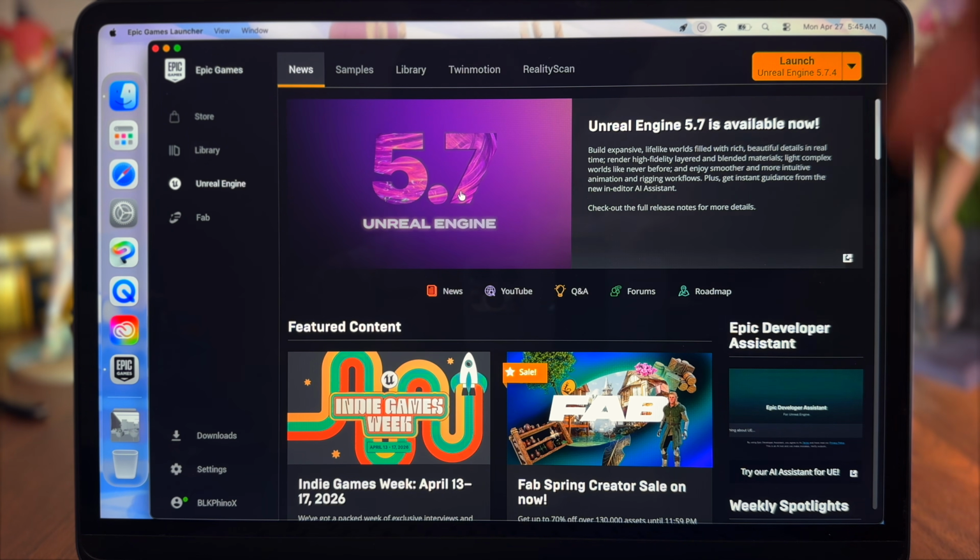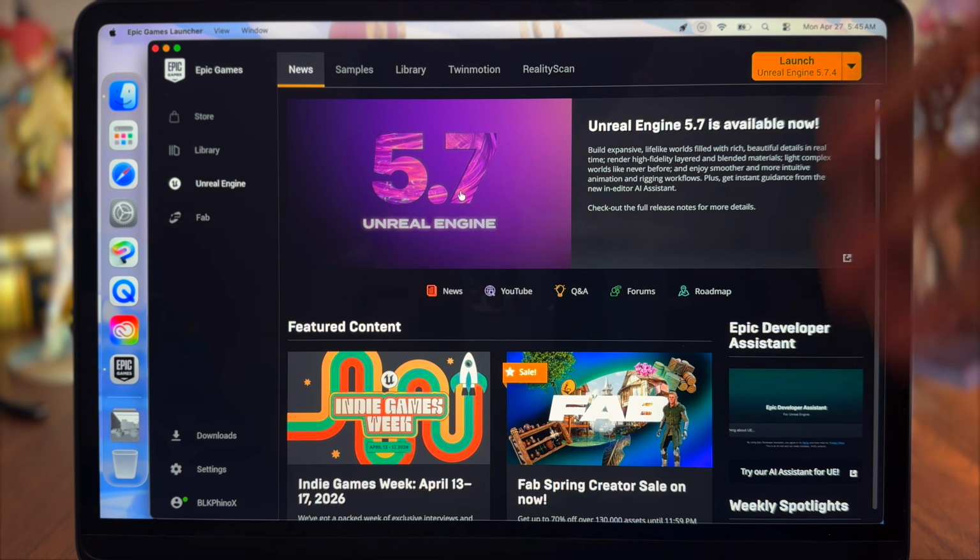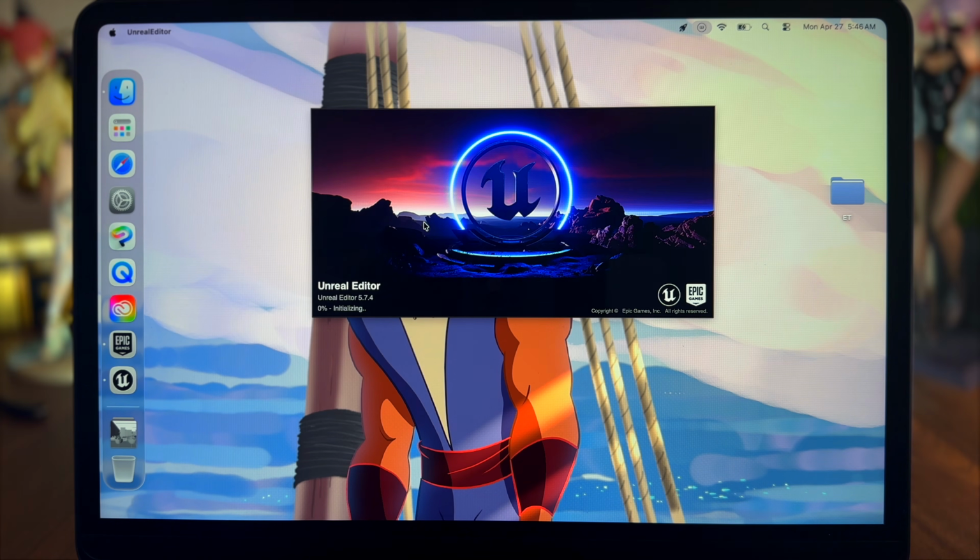With that being said, let's go ahead and test Unreal Engine. So I will go ahead and launch. So right now we are initializing, we are at 10%, 35%, and 40, 60, 70, 71%. Okay, this is actually fast. This is faster than I thought.